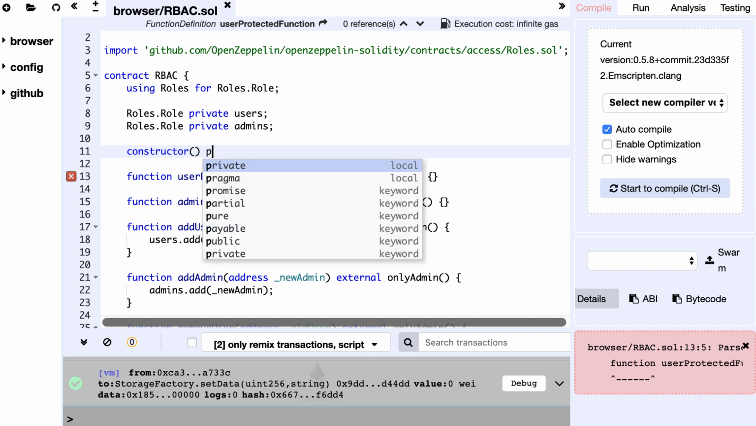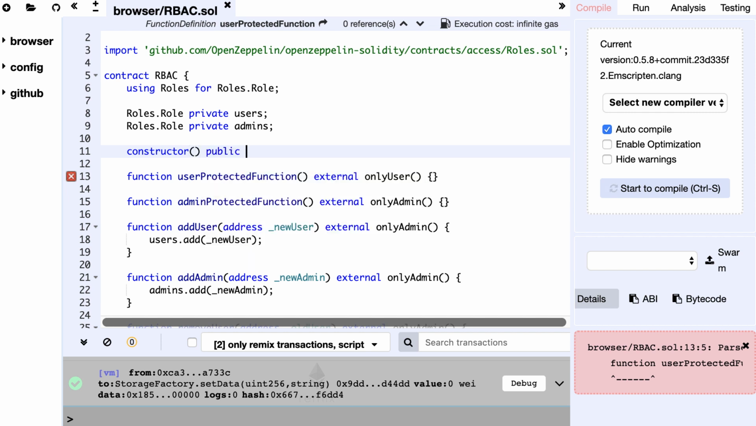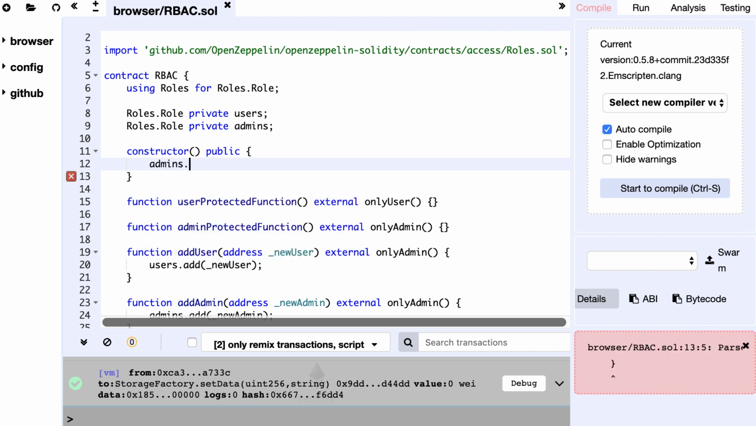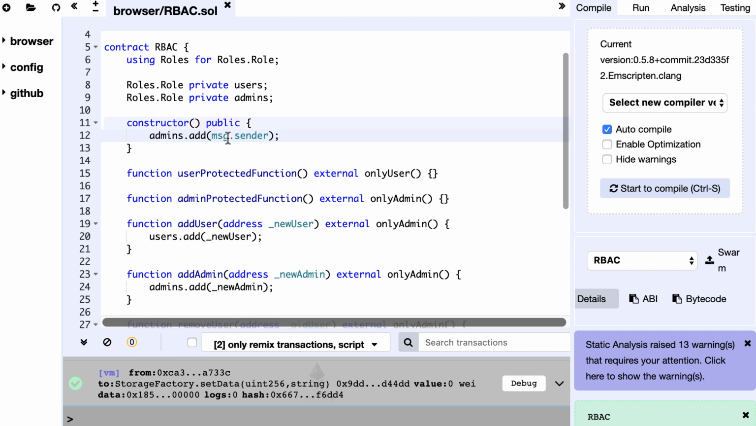And this is going to be a public constructor. And we're going to add an initial admin. So admins.add, and we add the creator of this contract. Basically, that's our initial admin. And now our role-based access control smart contract is finished.